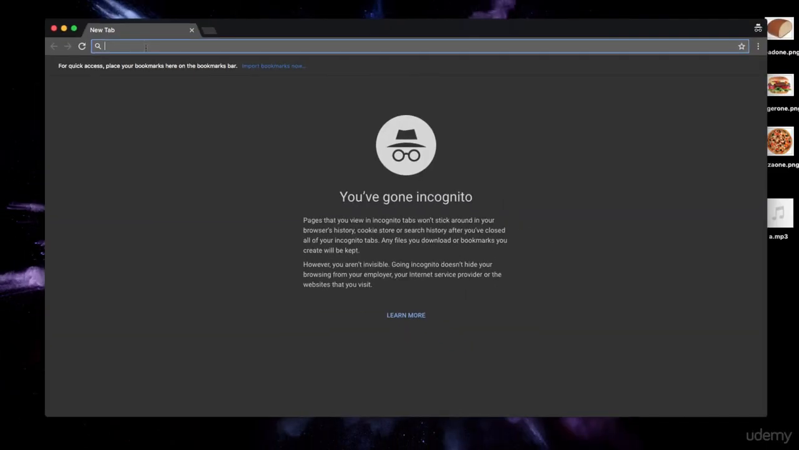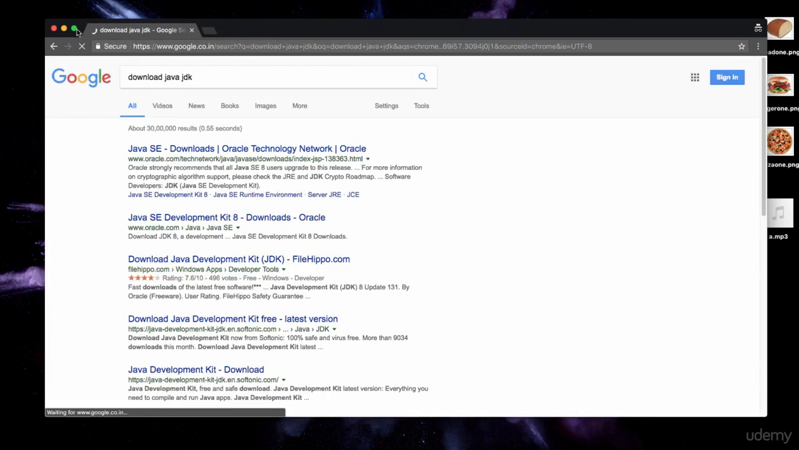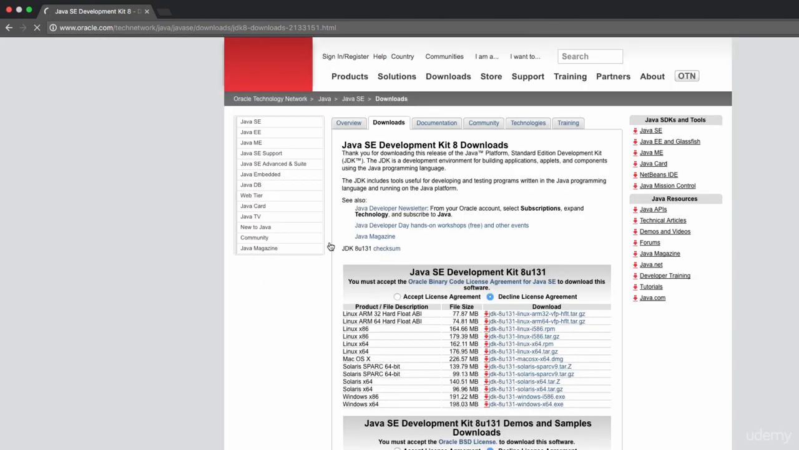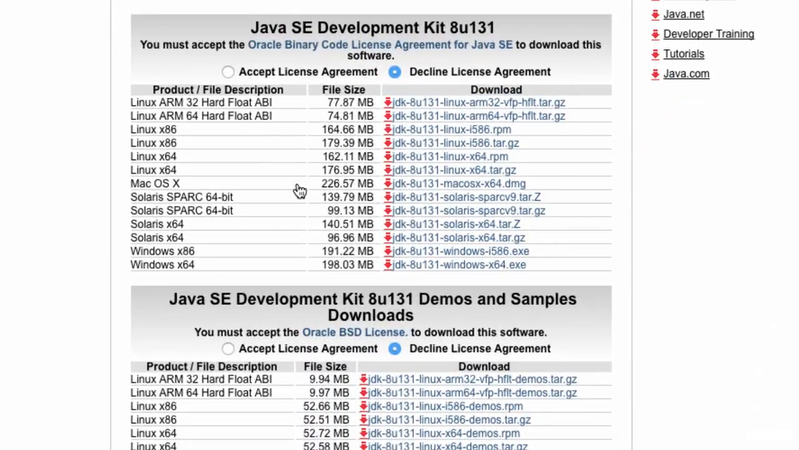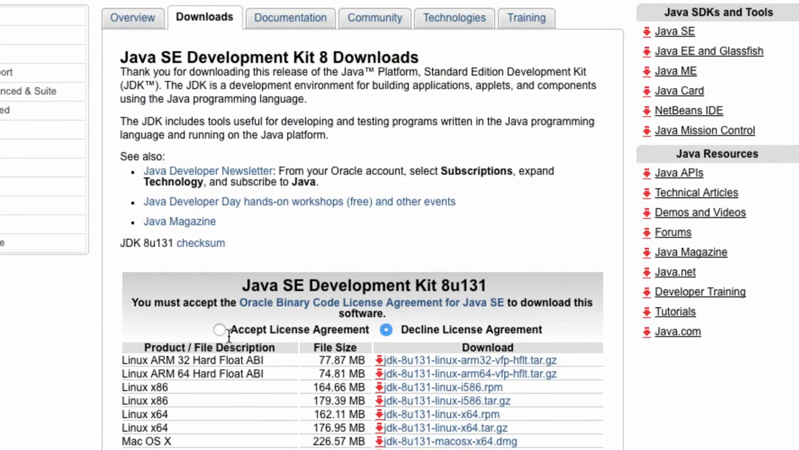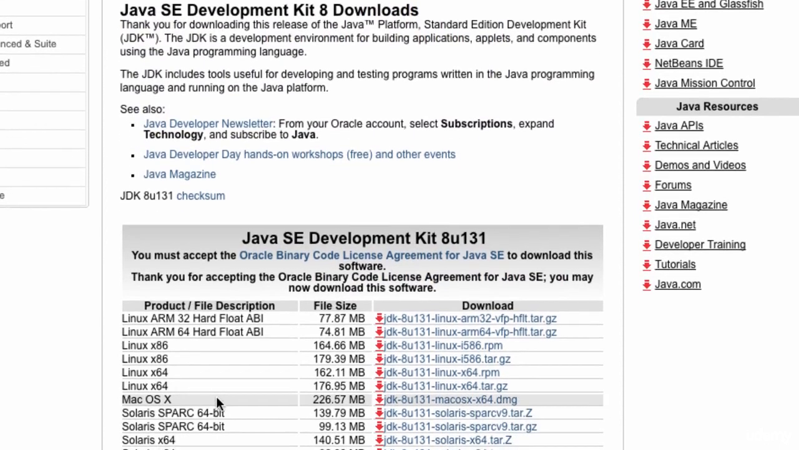In order to install Java JDK, simply go ahead and type in download Java JDK in your web browser, and in here, this link right here is the link to download Java JDK. So simply click on that. As you could see, here are a bunch of options, and what you need to do here is click on this option right here, which is for Mac OS. Even before you click that, you do need to click this accept license agreement. Then you simply click that over here.